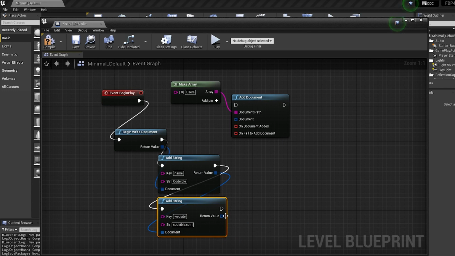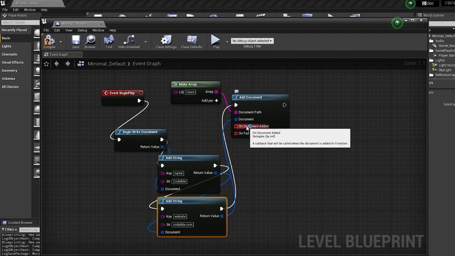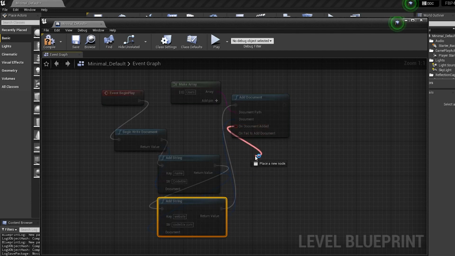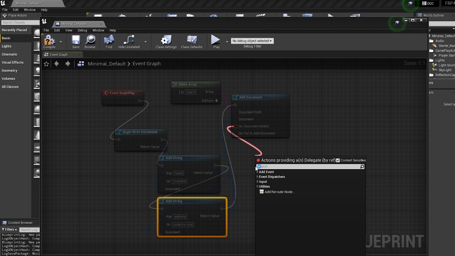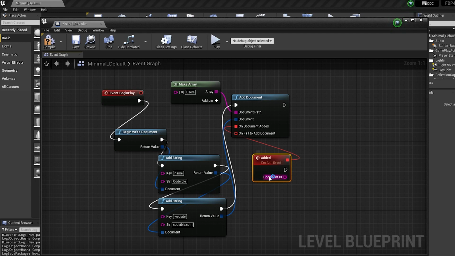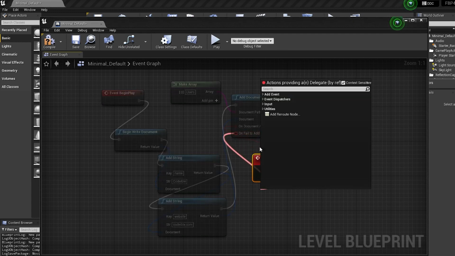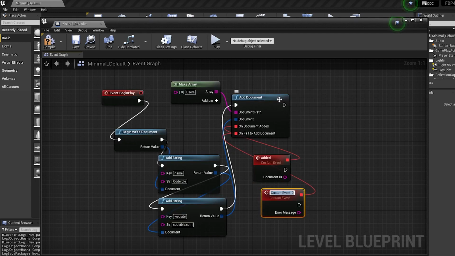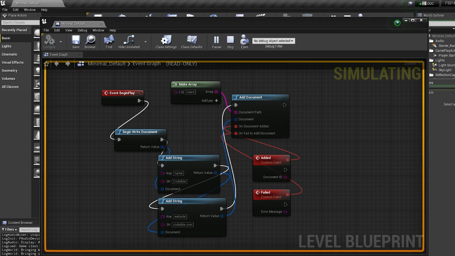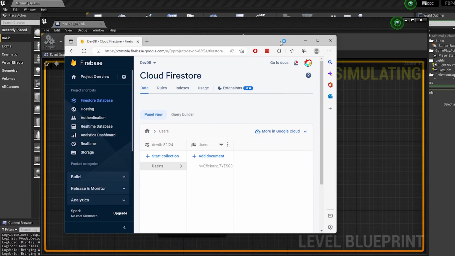Once you have your document, plug it into the document pin. For the callbacks, click and hold on them, then drag on an empty spot. Select Add Event, then add Custom Event. If I compile, save, and run the app, then go to the Firestore console, the data should appear.